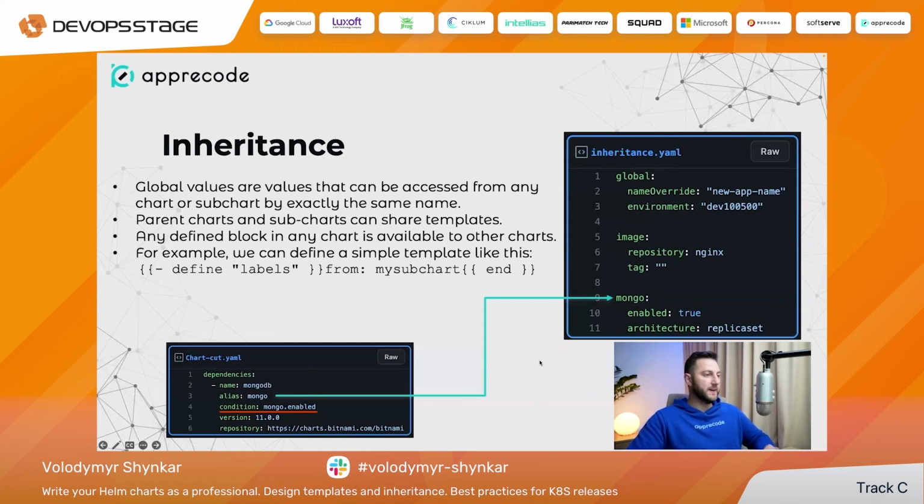Also, we can pass the variables from child charts to parent. As you can see, we can use the from argument, then specify the name of the subchart from where we would like to pass it. Basically, from where we would like to grab it. So this is how it works. And it's like another workaround for global.